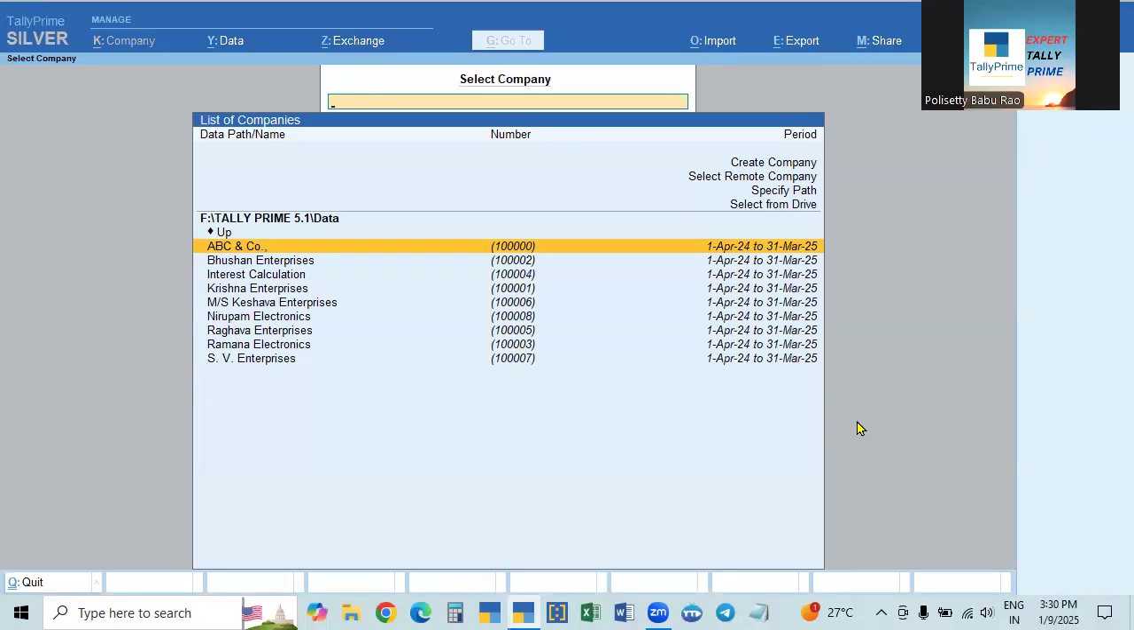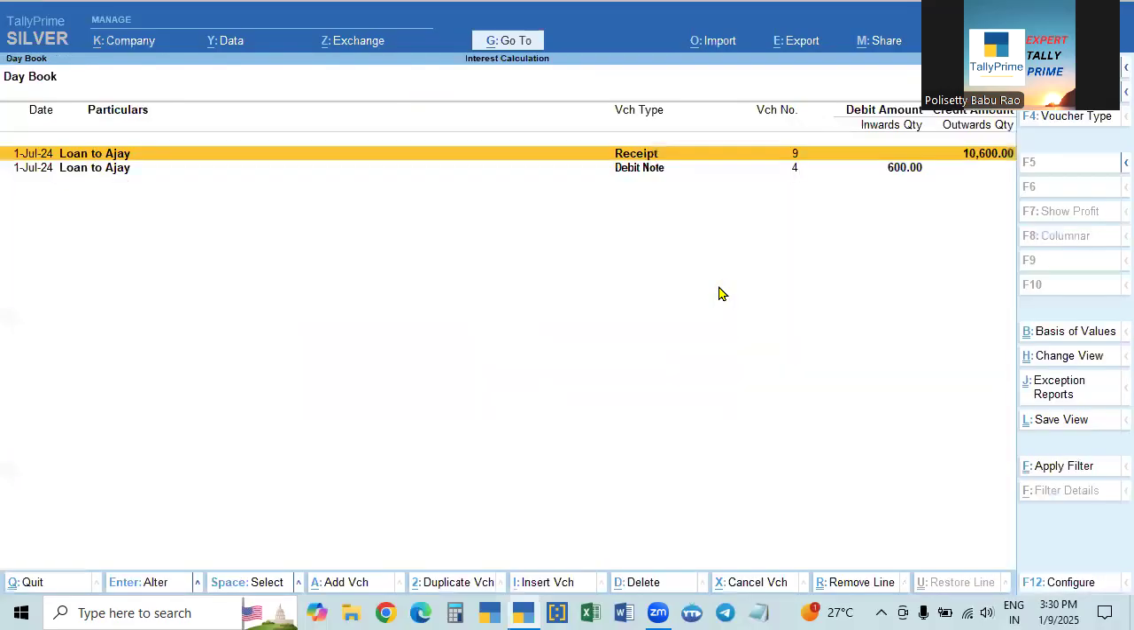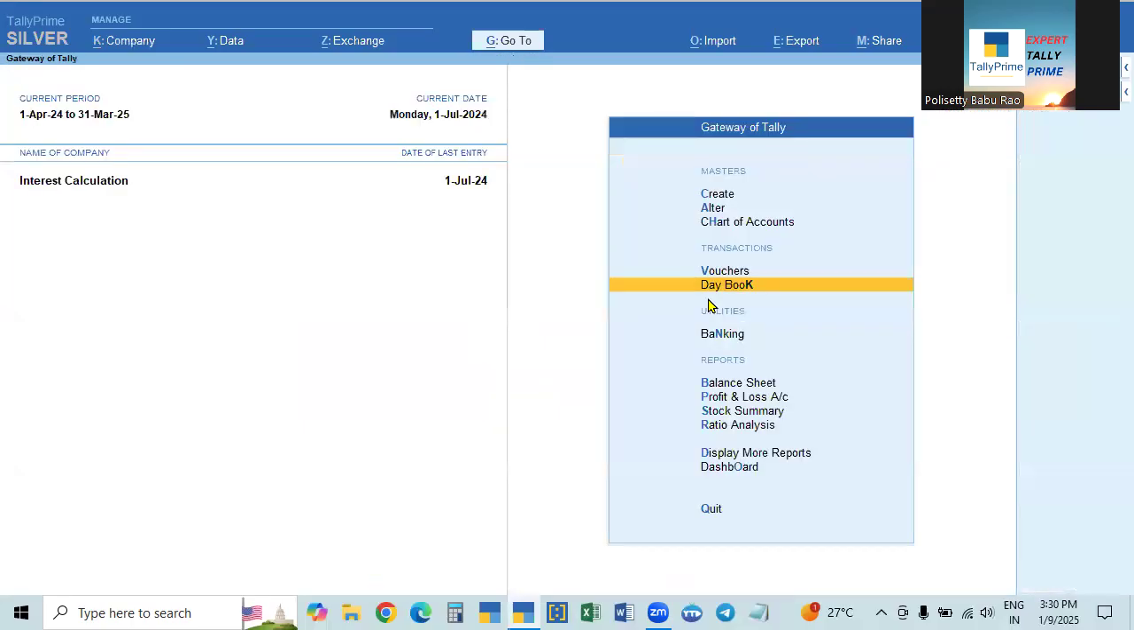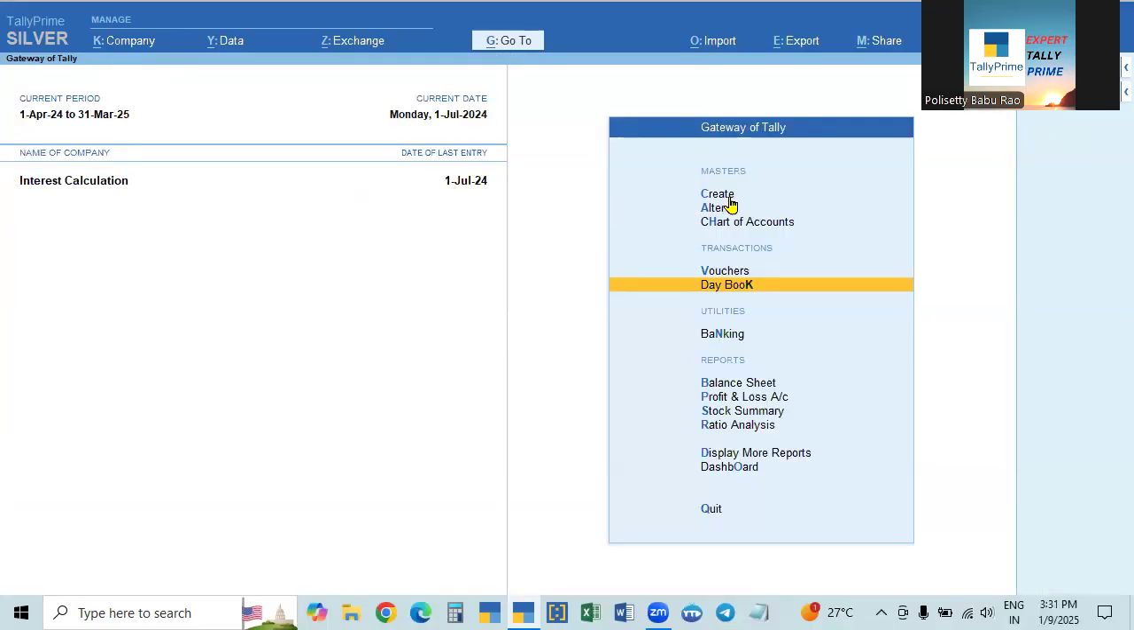First we will take up debtors, in the case of sales and purchase of goods. First of all, we will enter into the company. We already created the company for interest calculation, so I will choose that. This is how you create the company, and then go to the F11 features.